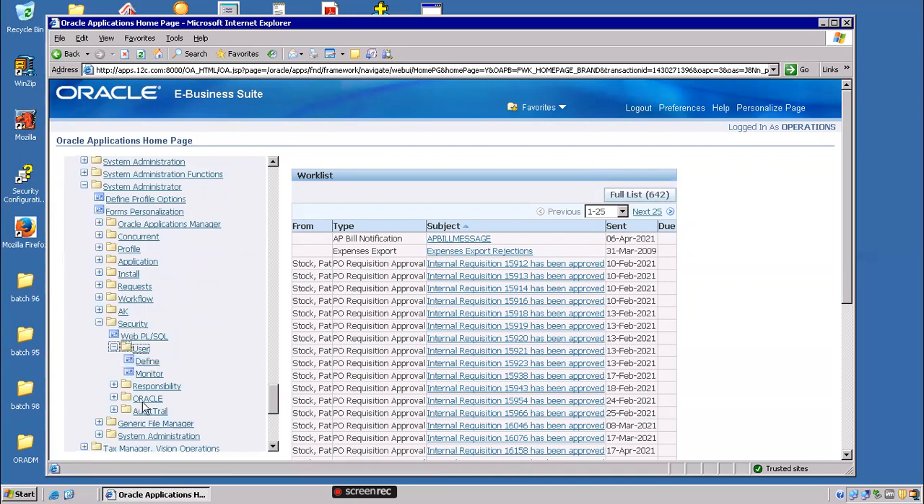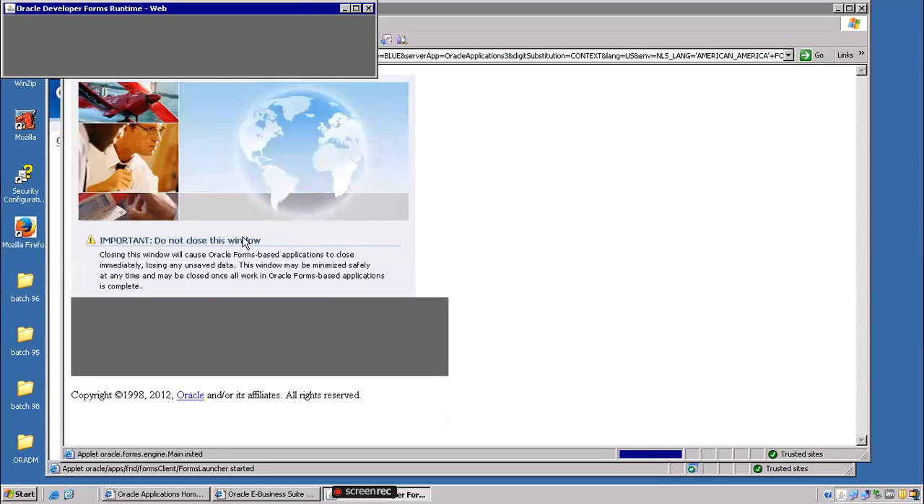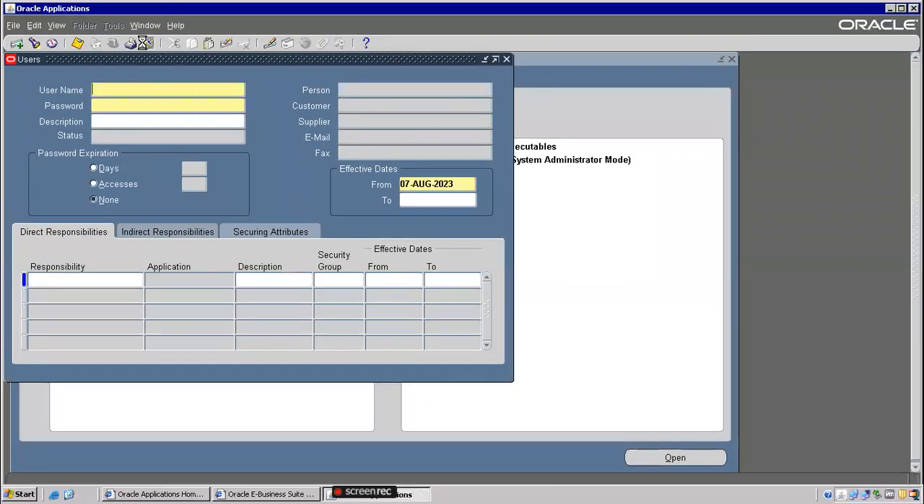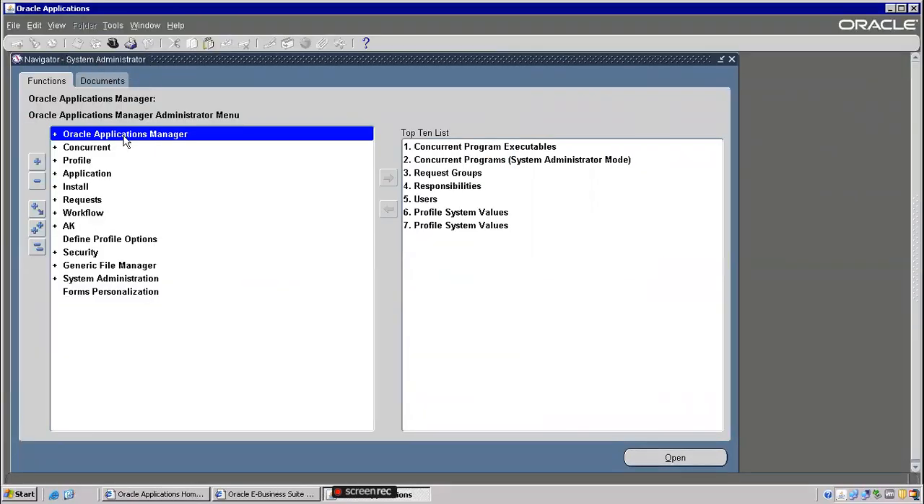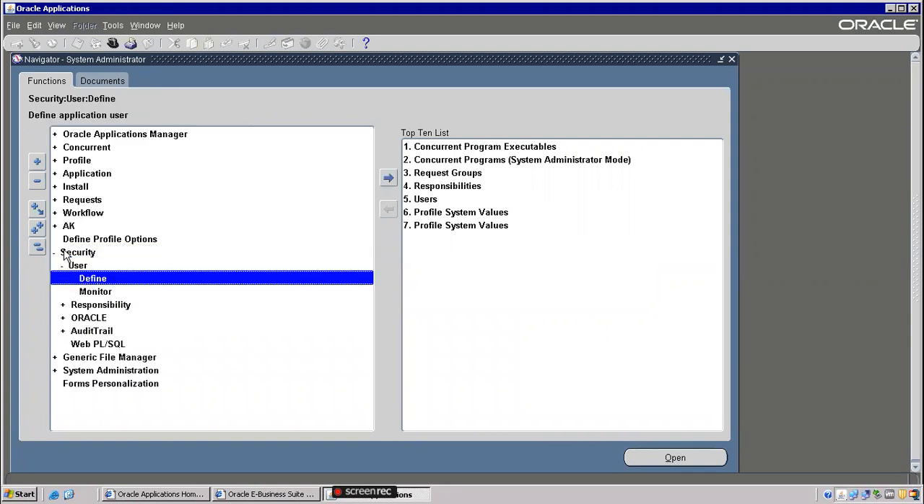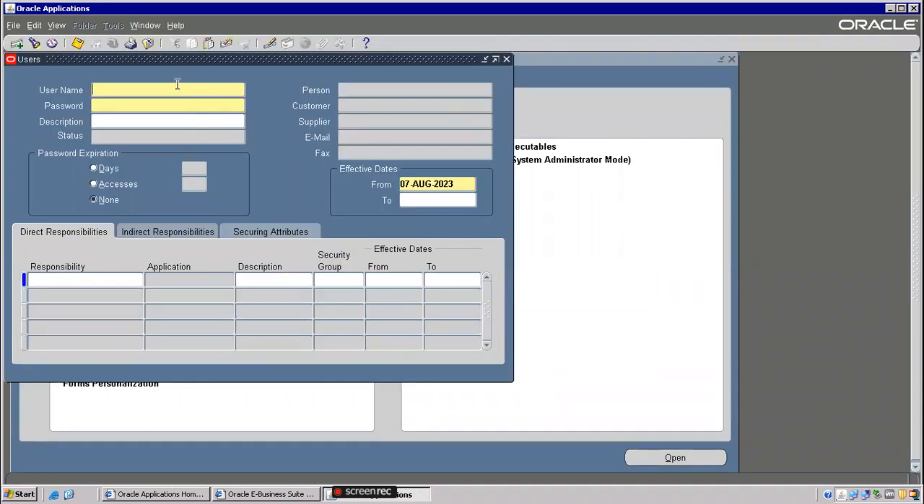You need to log in with your own user only, for tracking all the changes. Click on Define. Once you join a company, sometimes the DBA will already have created a user and will give it to you. If they don't create it, then you may need to create your user. How to create a user is the same way: System Administrator, Security, User, Define. This is the first step you have to do. I'm just creating a user here.